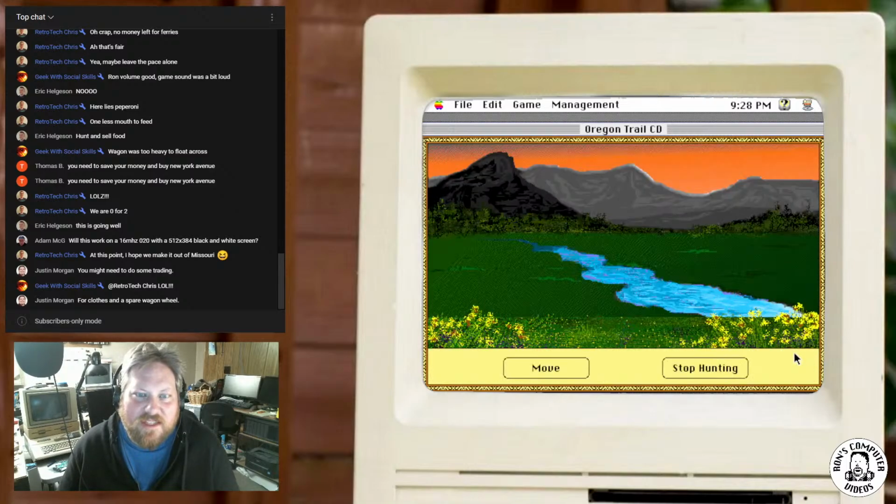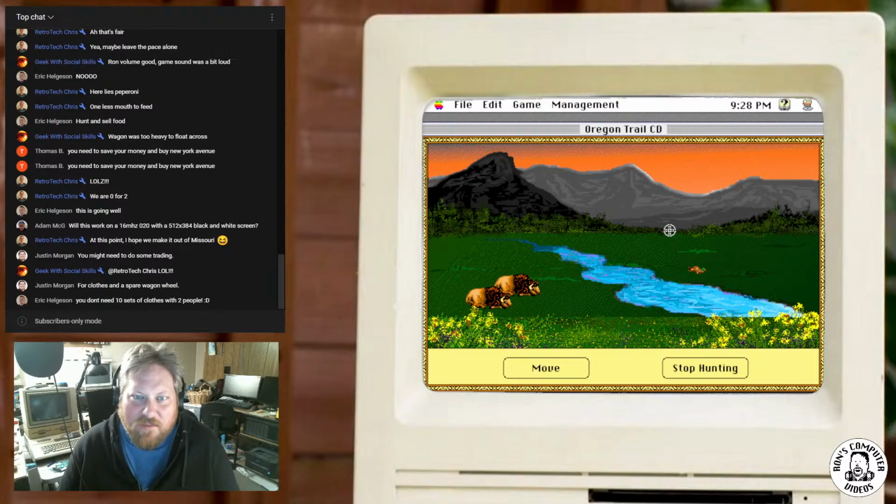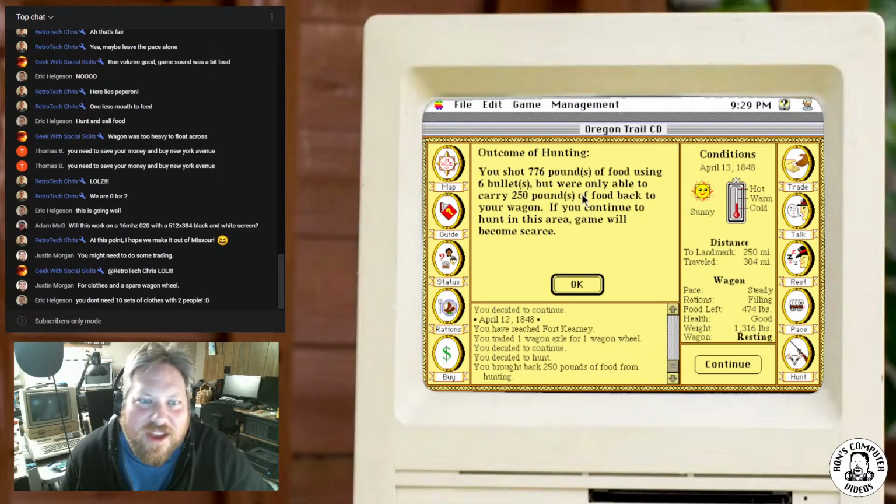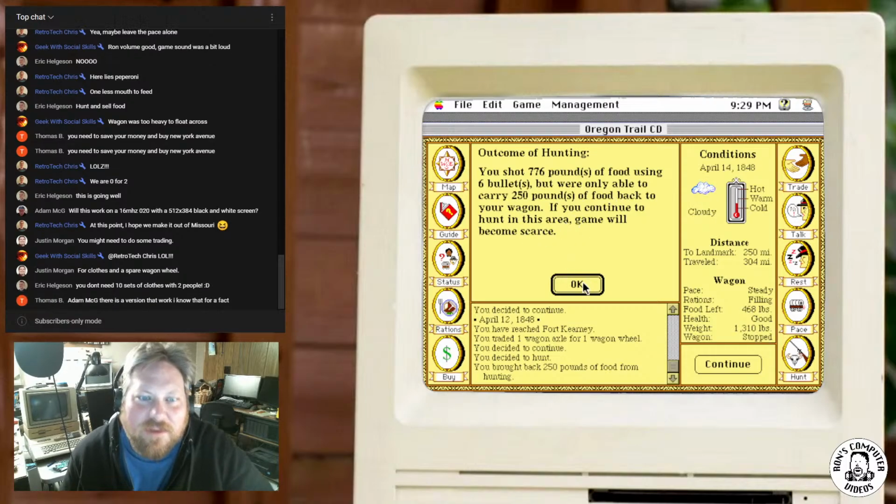So I think we can maybe stop. Get ready for the hunt. Can I eat birds? These birds better have a lot of meat on them. Okay. Does that dog come up and laugh at me for missing the birds? Alright, so let's go ahead and stop. So we got 777 pounds of food using 6 bows. You continue to hunt the area. Game becomes scarce. Okay, that's why we stopped. I do remember that.